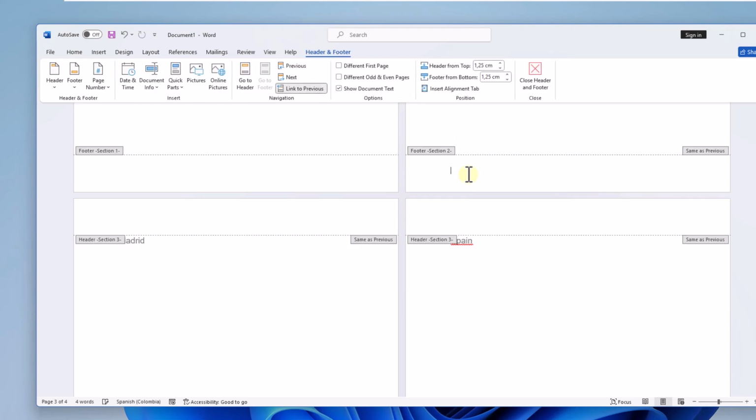When you do, double-click on the footer of the document. Enter the desired text and you can see that it will be the same on all sheets.